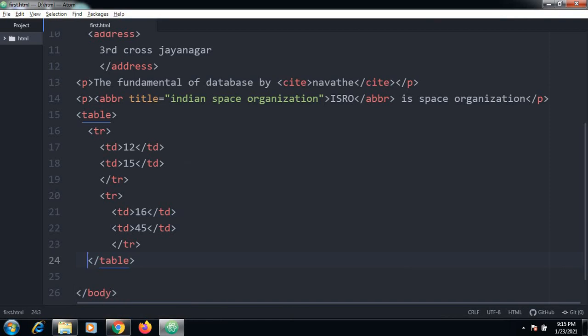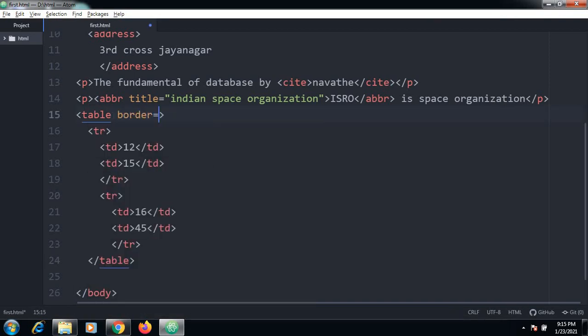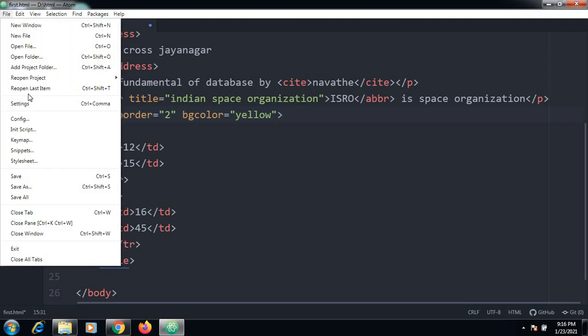So I want to enclose it in a border. So how to do this table border? Border is equal to certain values. I want to write it as 2. Now background color also I can change, to some other color, yellow. So go to file and save this.